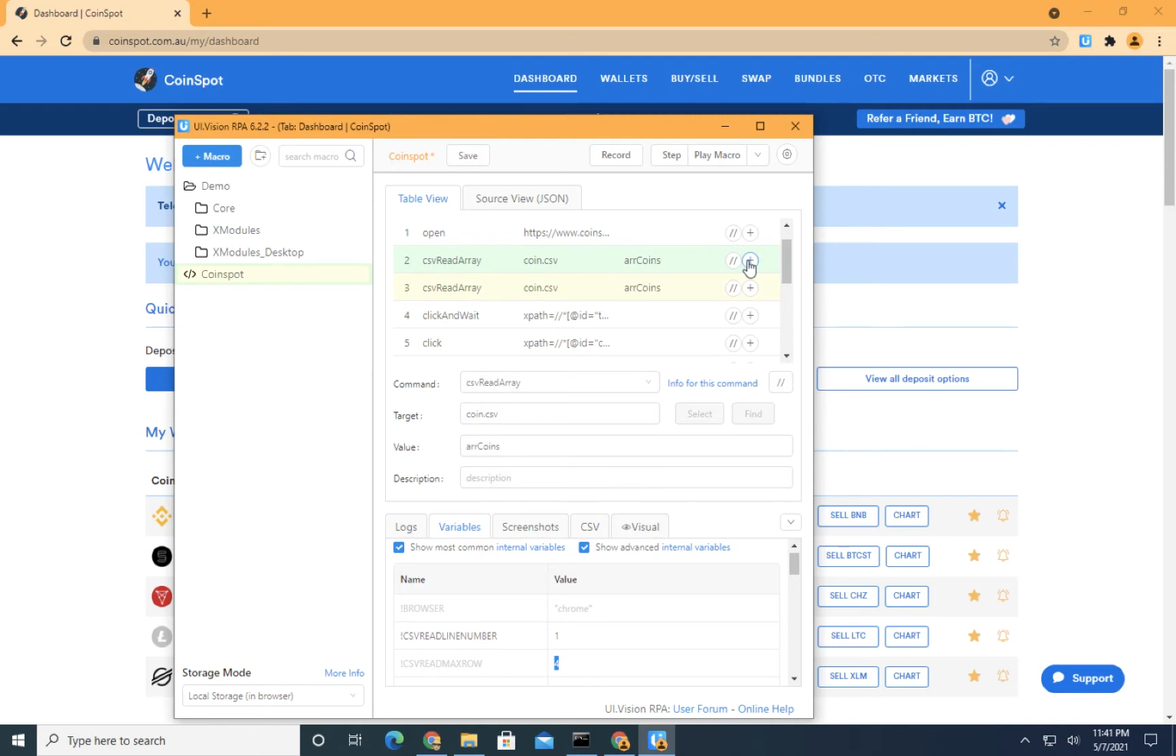But what we want to do now is to add another line. And the next command we want to do is something called execute script sandbox. And what this does is it runs a small little JavaScript command. And what we're doing here is we are generating a number 1 and storing that into a variable called current line.